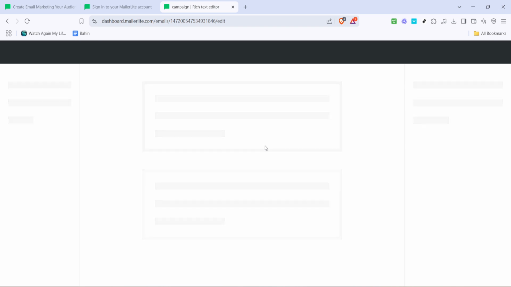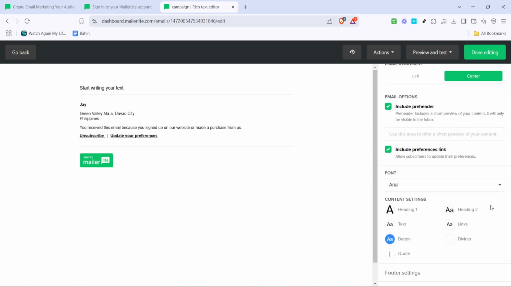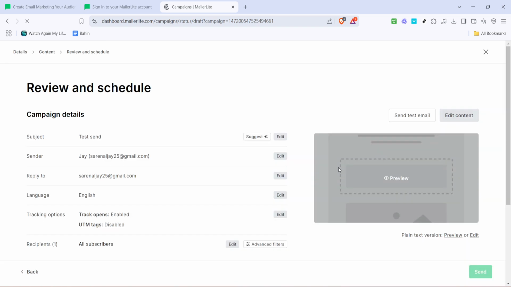As you work on your email, you have options to adjust the email width, explore various email settings, and edit the font to align with your brand or message tone. Once you are satisfied with how everything looks, click Done Editing to finalize your content. Finally, the last step in this journey is to click on Send. This action will dispatch your newly created rich text email to your selected recipients, allowing you to engage with your audience in a polished and professional manner.